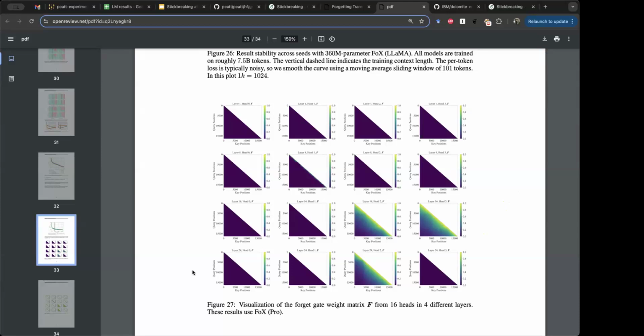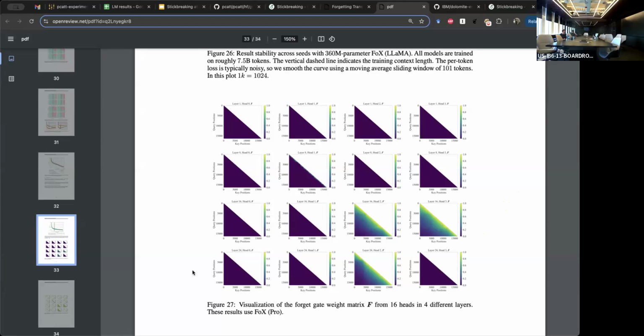Yeah. But here the forget gate value for the current time step is always 1, so it's fine. Okay.